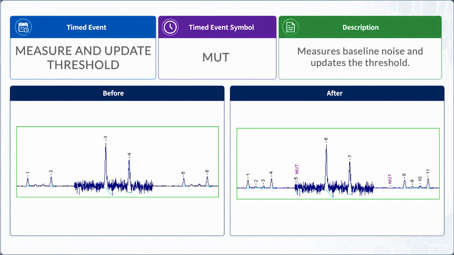MUT is a threshold-related event used to modify how threshold behavior is applied. It is a more specialized event, but the general purpose is still connected with controlling how Chromperfect distinguishes real peaks from background signal or noise.